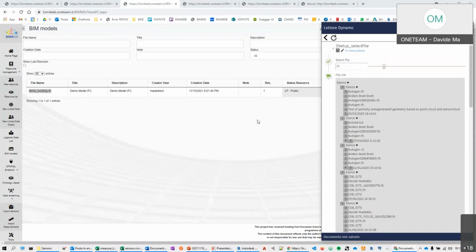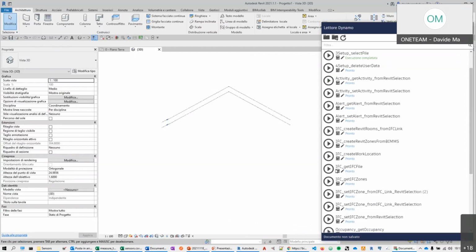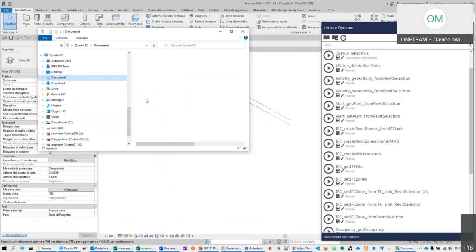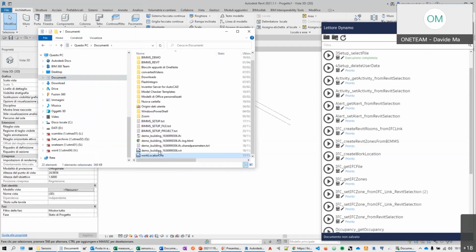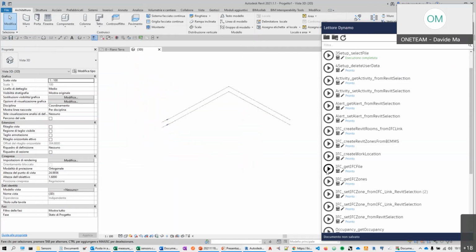Basically, we select the file. And now that the file is selected, I can go to the script that, as the name says, is a get IFC file. Get IFC files basically allows the user to download the IFC file, and as the file is downloaded, it can be linked directly in Revit.